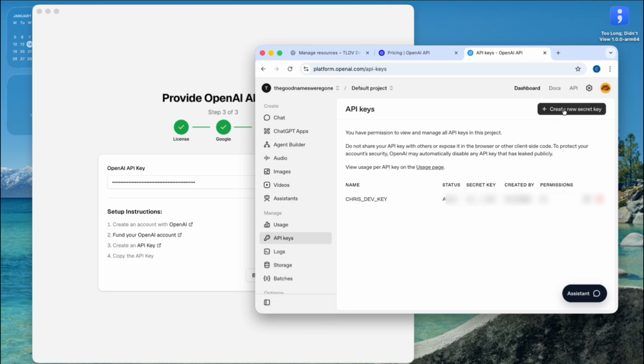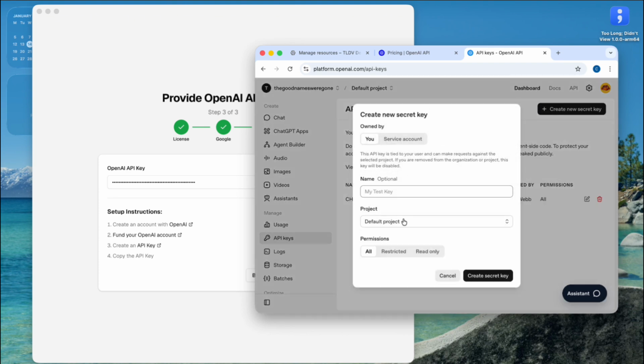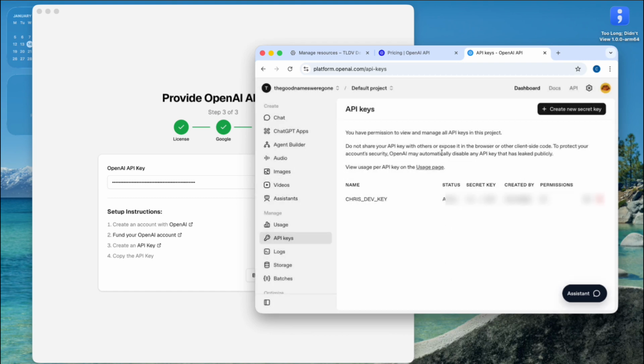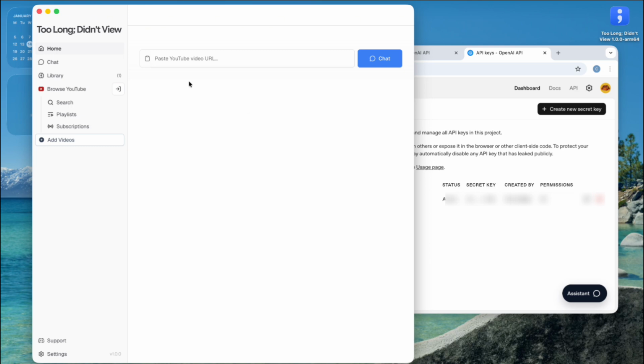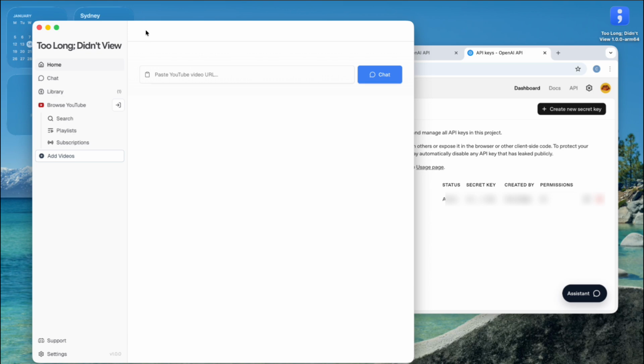If I click on API keys, you can see there's one I've already created here. So if you click create new secret key, give it a name, pick the project it's under, give it all permissions, and then click create secret key. And that should pop you up a dialog on screen with the key. That's all there is to it. You can then copy that and then come straight over here to Too Long Didn't View, paste it in, and complete setup, which I'll do now. That will quickly validate the key, and then Too Long Didn't View is ready to use.